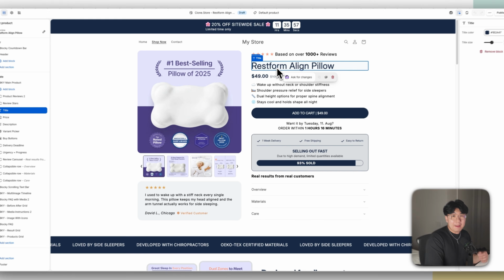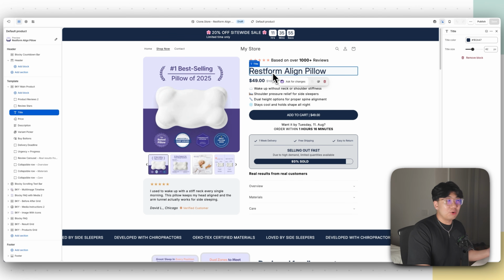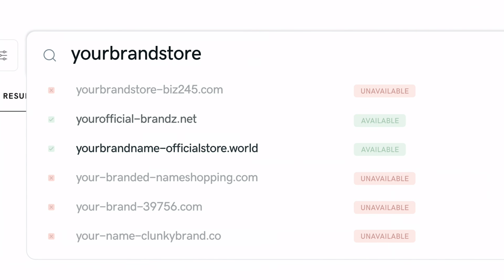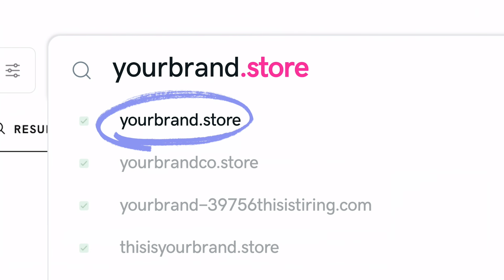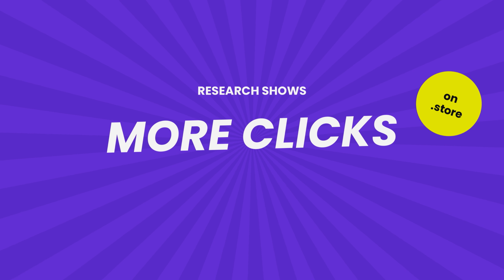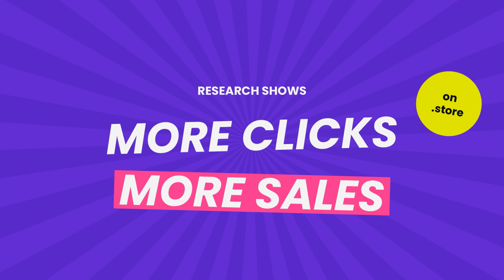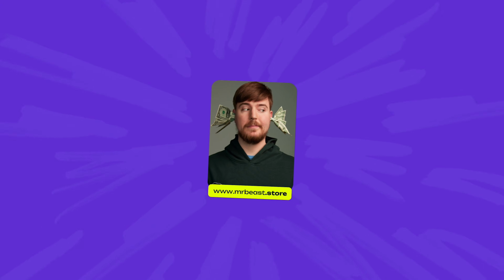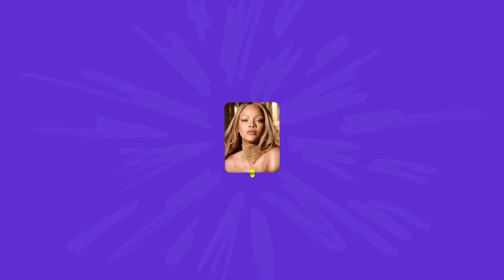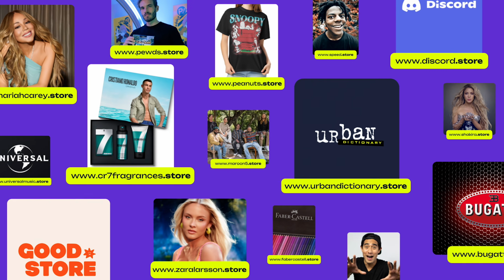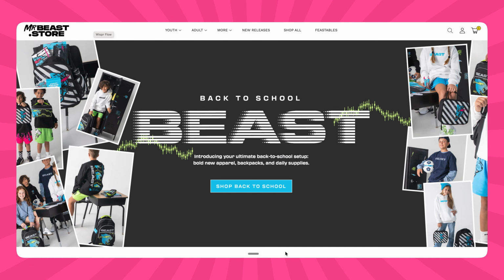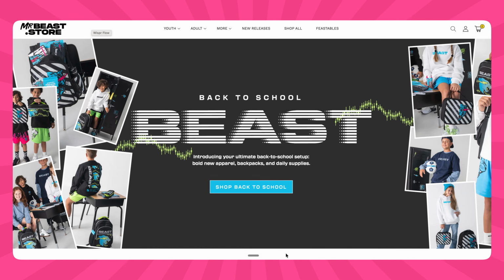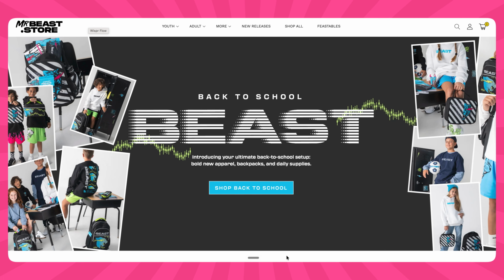So instead, we want a better domain name that's short and simple, such as restform.store. And unlike .com, .store is meant specifically for selling online. And research actually shows that stores on a .store domain actually get more clicks to your site, which means more sales. And I personally use .store domains for that reason alone, but so many other people like Mr. Beast, Emirates, Lando Norris, and Rihanna, and so many others trust and use .store domains. Funny thing is, Mr. Beast actually switched from a .com domain to a .store domain because it helps him stand out more as an online store.